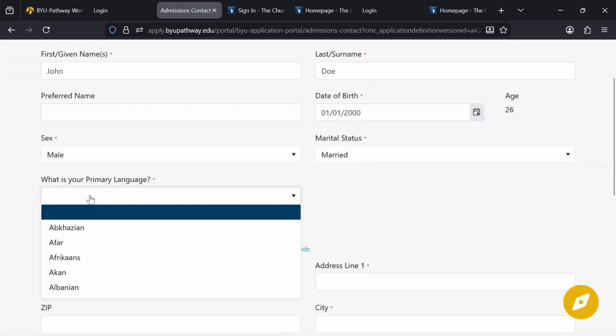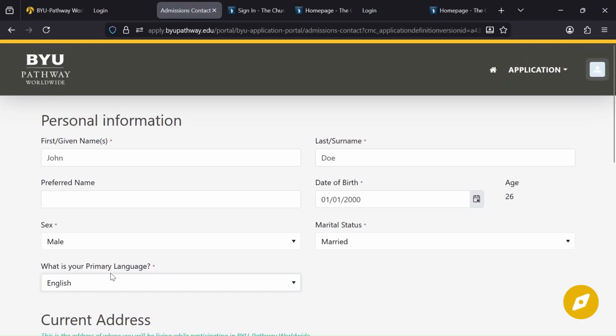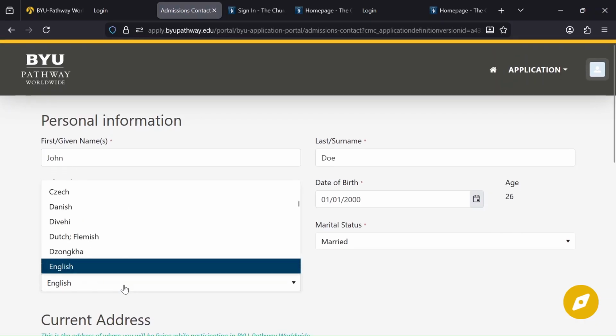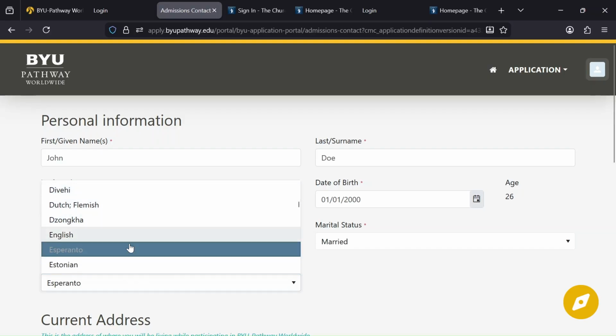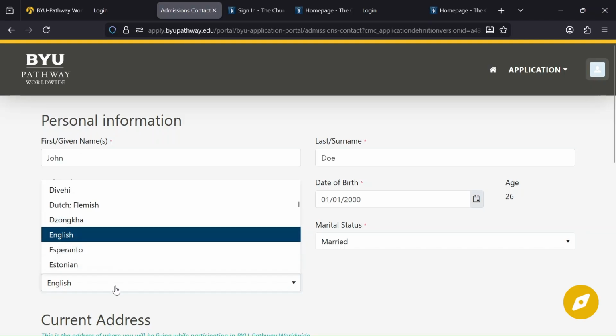What's your primary language? For this tutorial, we'll go with English. You scroll down for English, or as soon as you open the drop down, you just press E on your keyboard. If you are not using a keyboard, you scroll down and find English. If English is your primary language, you click English. If you have another primary language, you look for it and then you click it.